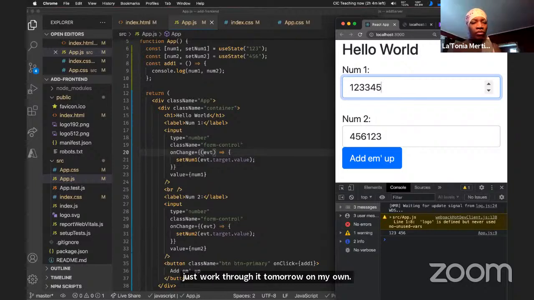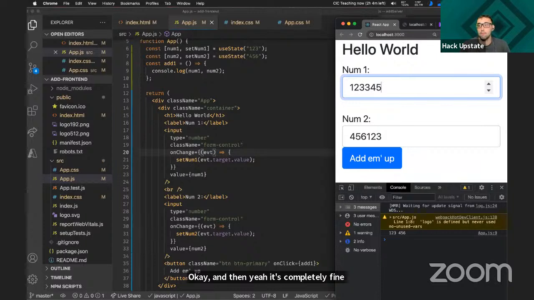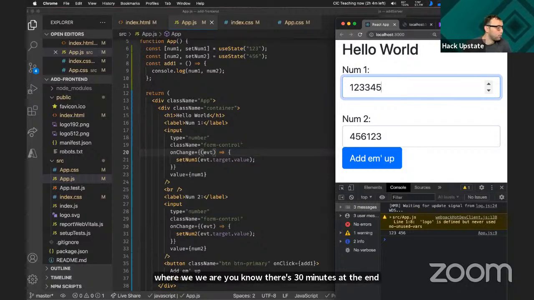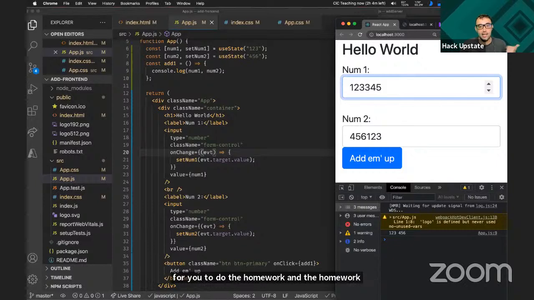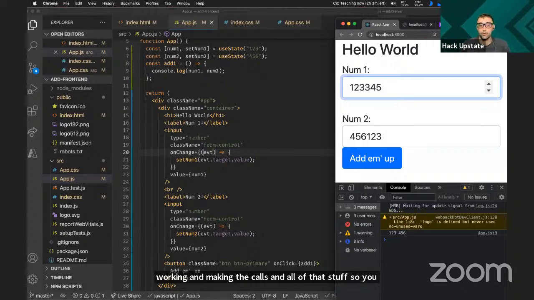Okay. And then yeah, it's completely fine. I'm planning on setting up class like we did yesterday, where there's 30 minutes at the end for you to do the homework. And the homework assignment for tonight is just to get the front end working, and making the calls and all of that stuff. So you can completely follow along. I will take breaks for people, just so if you want to catch up, you can, but it's also completely fine to sit back.